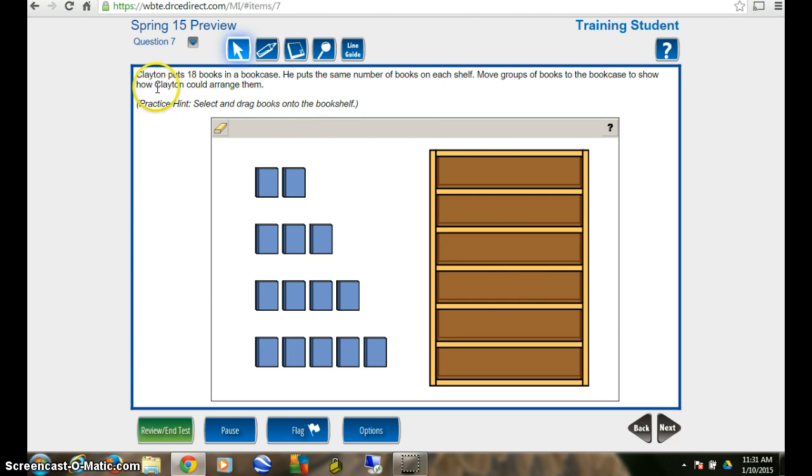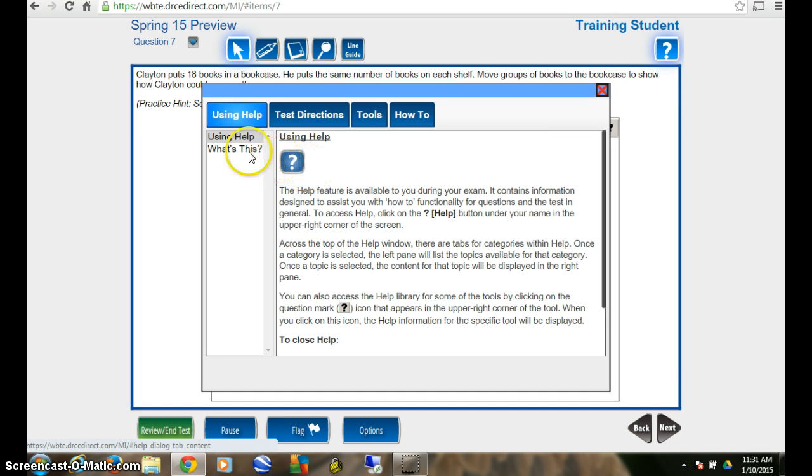Now we have another problem. It looks like a bookshelf and books. But before we read this, I'm going to click on this question mark. We're going to open this, and we see it's using help. It tells us how to use the help button. We have test directions, and tools and how to use the tools, and how to close help, we click on the X. It tells you that down in the bottom. Some of these things we just know because we've worked with computers, but reading things over doesn't hurt.